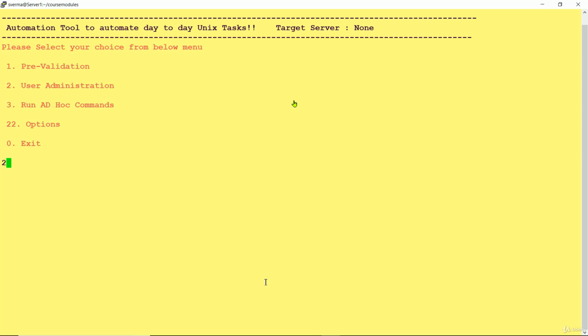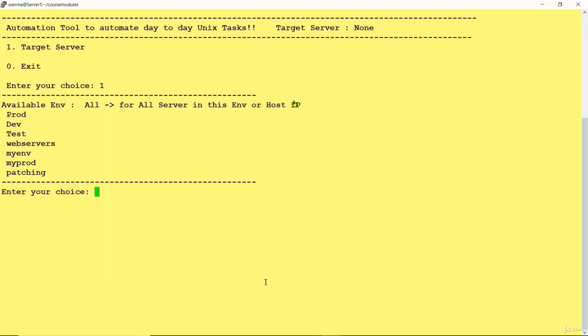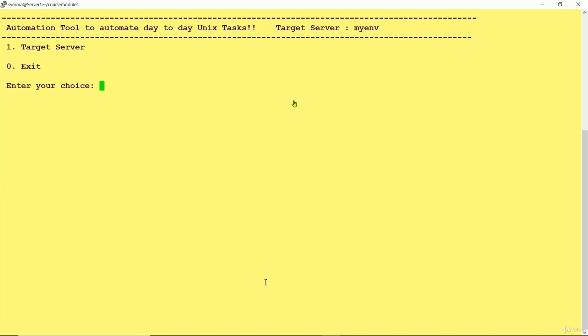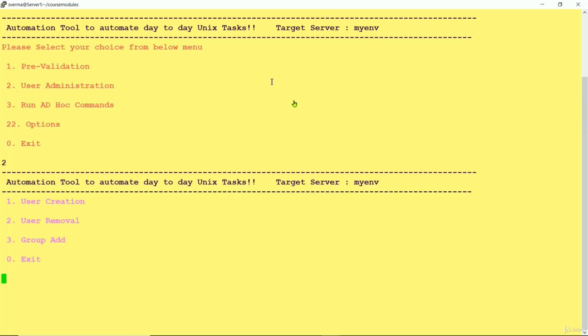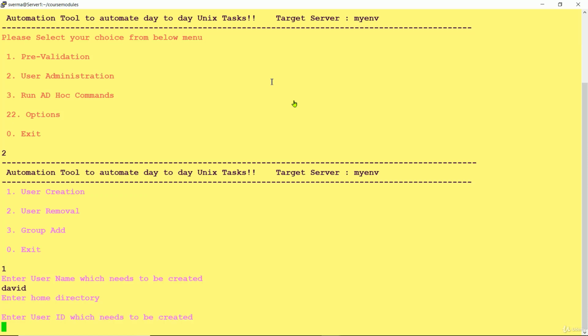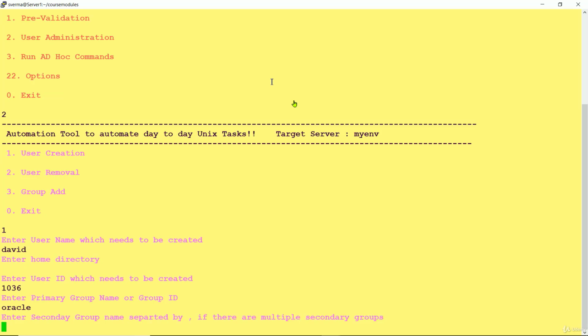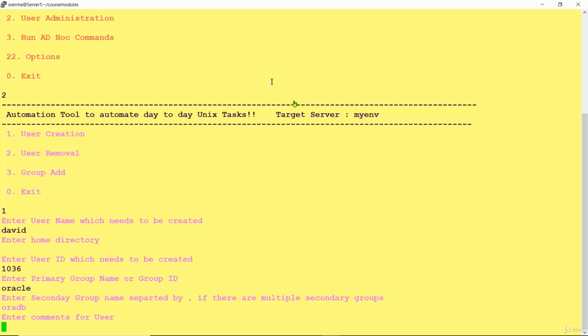Now first of all, we have to select the target servers. So I would be using my environment, env. Now you can see it has been changed from none to my env. Exit. Now I am selecting option number 2, user creation. Now it is asking for the username. So the username I am using is David here. Home directory I am taking the default one, it would be going to /home only. User ID I am giving this one. Primary I am giving Oracle. Secondary OraDB. Comments: Oracle DB team lead.